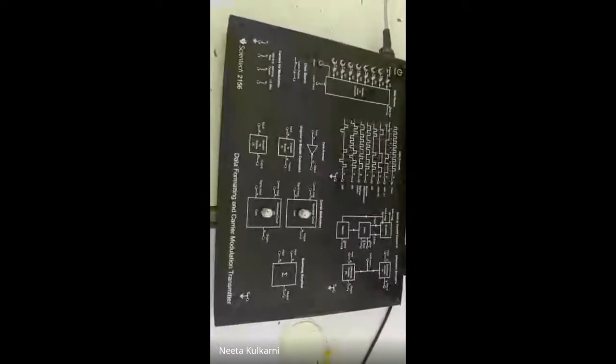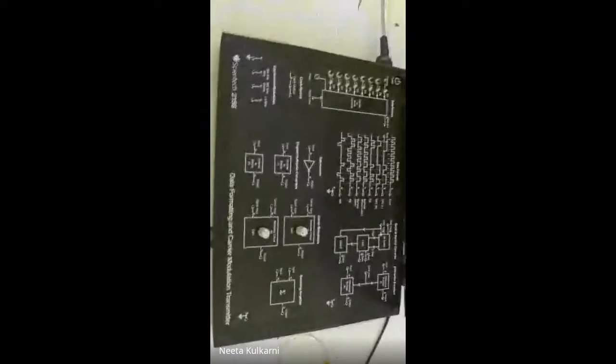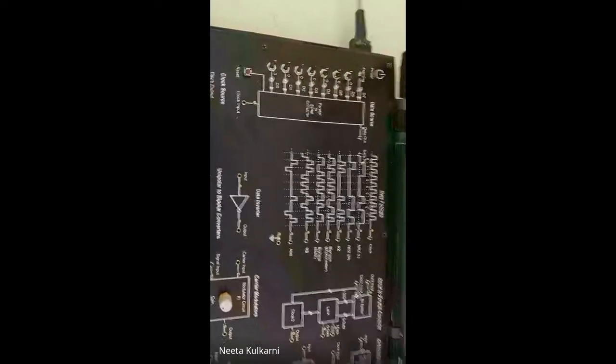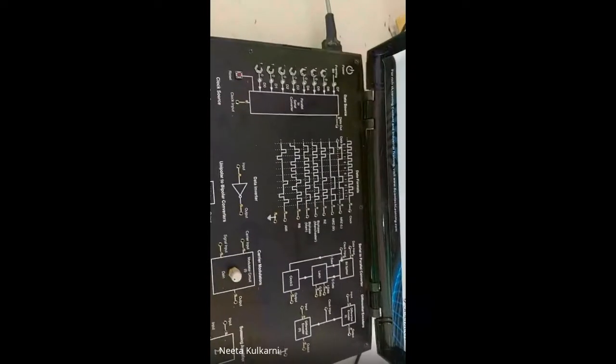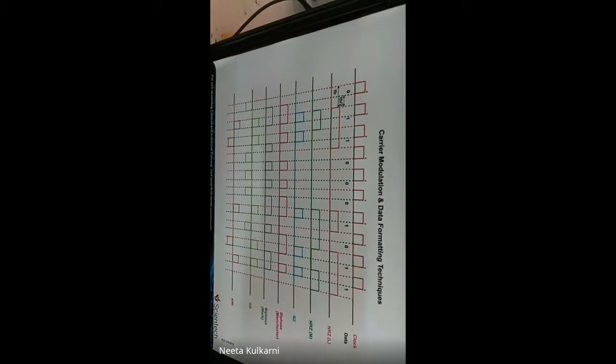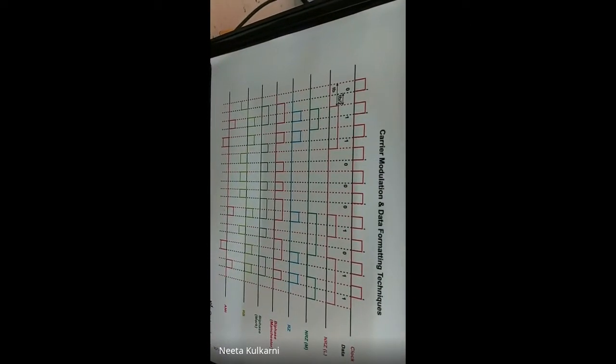Yes, ma'am, the kit is visible to all. So this is the kit. Here is the name of the manufacturer, Syntec. This kit has the title data formatting and carrier modulation transmitter. Here you see the lower part of the kit, and on the upper part of the kit, they have given the different waveforms for the different data codes.